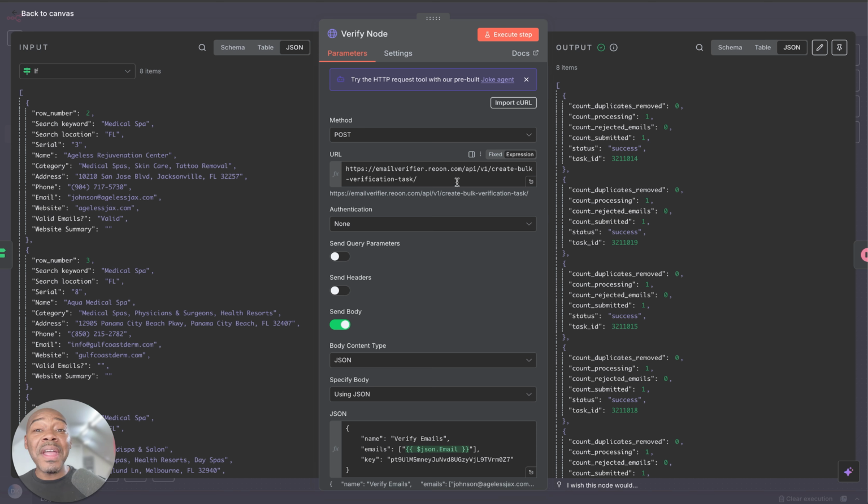So then we verify those emails, because you don't want to start just blasting emails that are not valid. That's immediately how you're going to go straight to the spam folder.